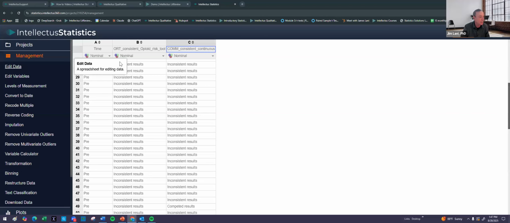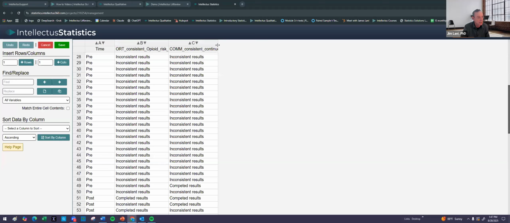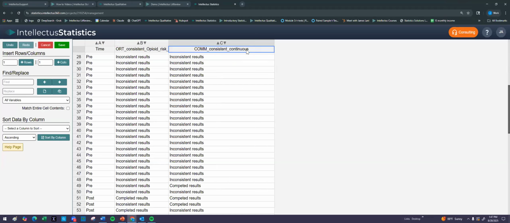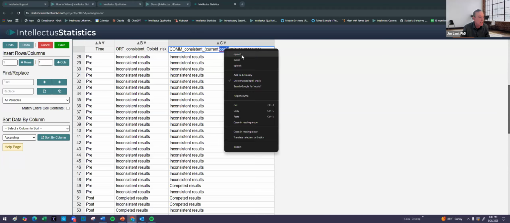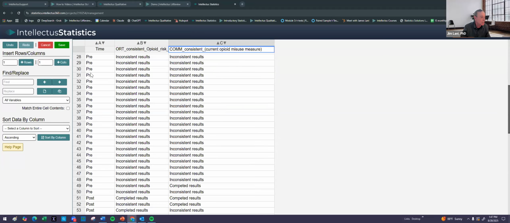So this is the Current Opioid Misuse Measure. And the Opioid Risk Tool. These are validated instruments.